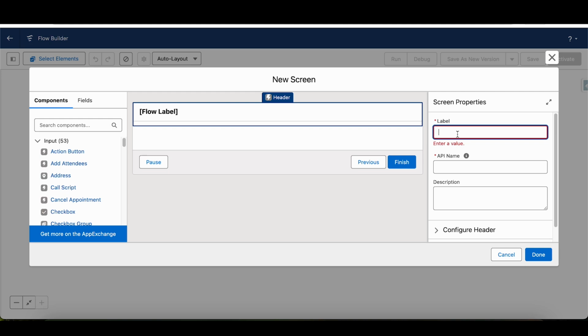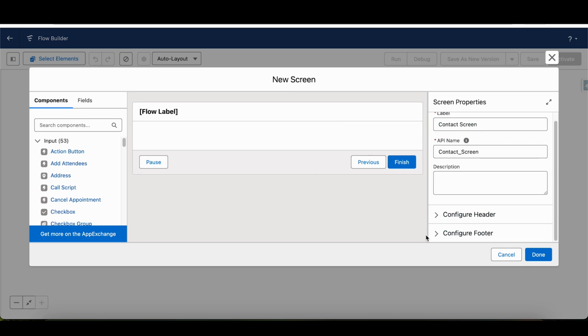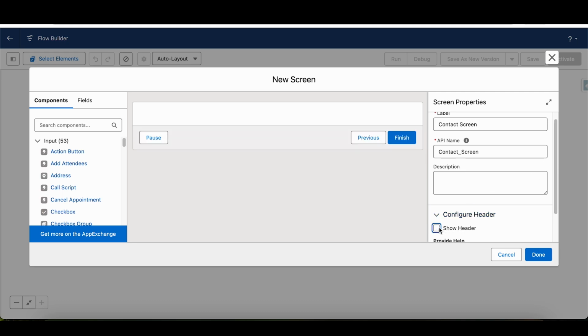Okay, this is the screen property. So this particular screen called new screen, what label do you want to give? Like I can give contact screen as a label. Then you can configure the headers. Like you can show the header, or if you don't want to show the header, you can just remove the header.